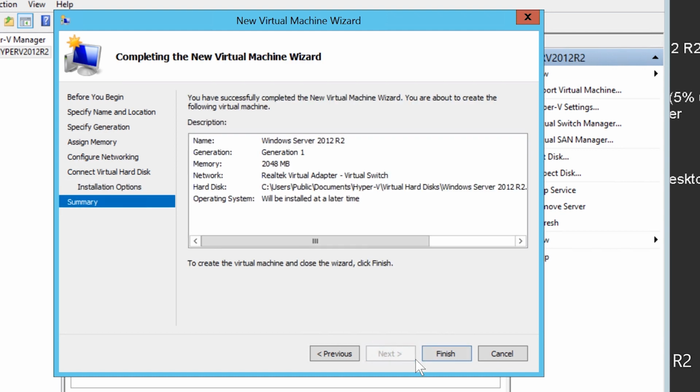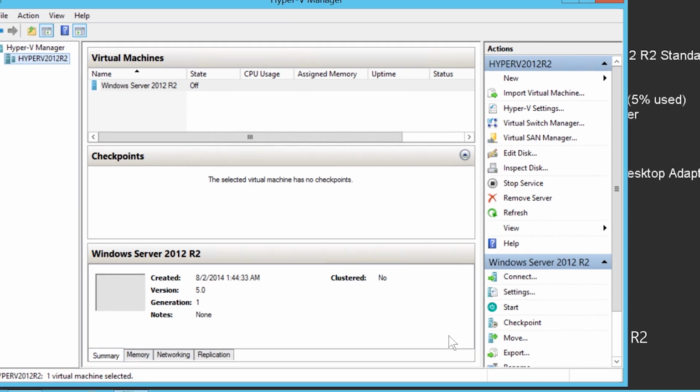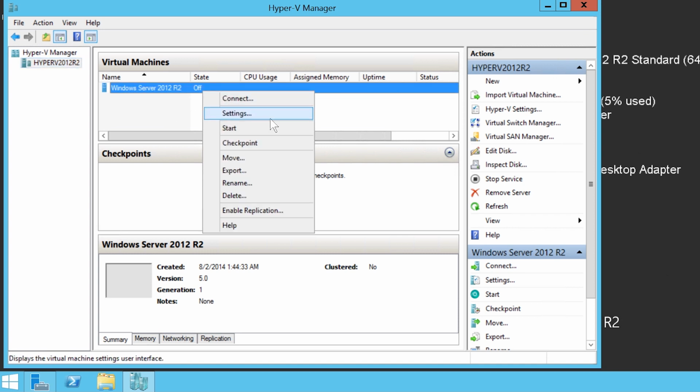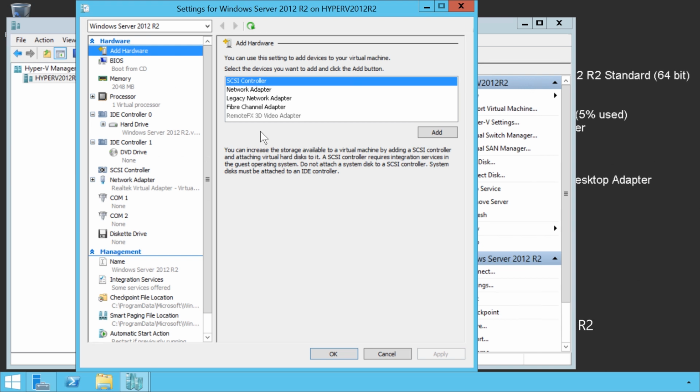The last screen of the wizard provides a summary of the options that were chosen in the wizard. Once I press Finish, the first generation virtual machine will be created. The virtual machine will now appear under Virtual Machines in the Hyper-V Manager. In order to configure the virtual machine settings, right-click the virtual machine and select the option Settings. All the settings for the virtual machine are shown here.